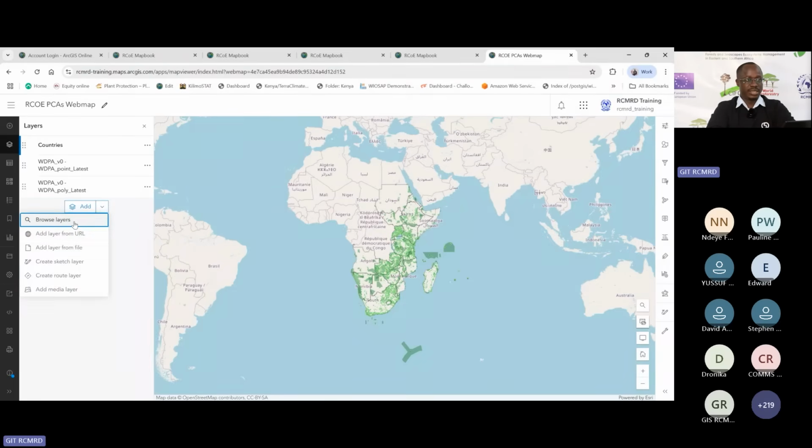You can either add from a list of existing internet layers. You can have an API or a URL that has your datasets. You can also add from your file, this is from your machine, or you can still create a sketch layer. You can create a route layer, or you can add a media layer. So the layers to be added depend on the work that you are doing. That is on creation of a web map.